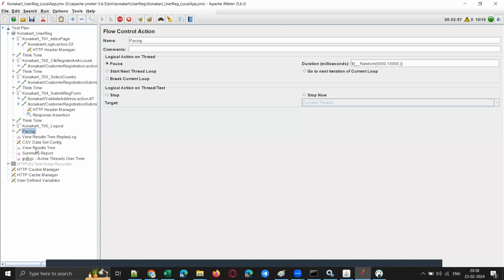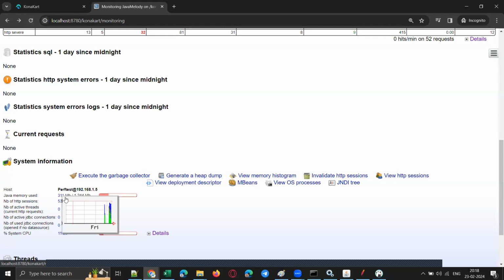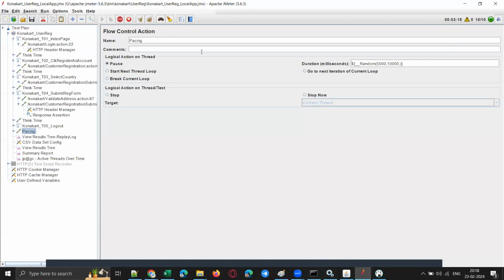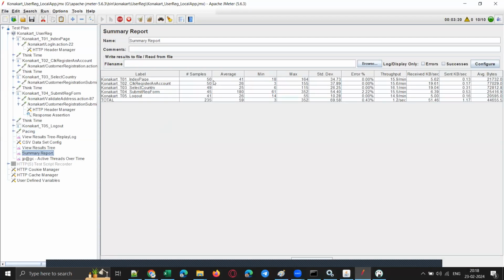At that spacing time, there will be less users on the application. That is why it comes down sometimes in between. And also you can see HTTP sessions means how many users registered. Based on that, this will be increasing always. Is the test completed? How many are done? Only 50 user registrations are done.